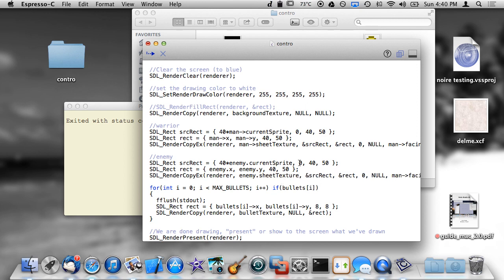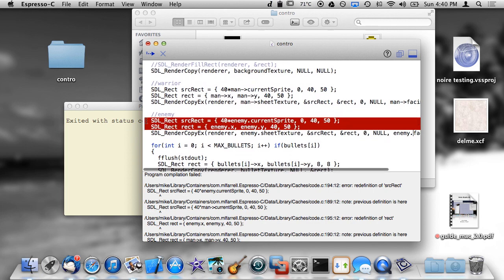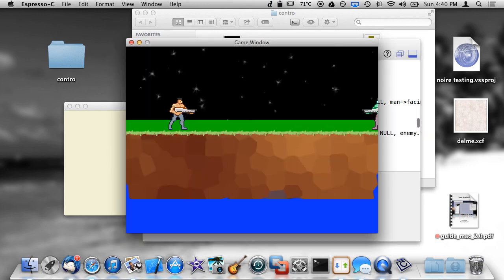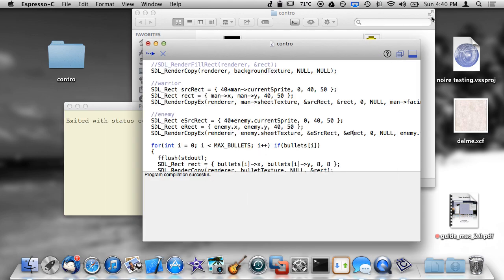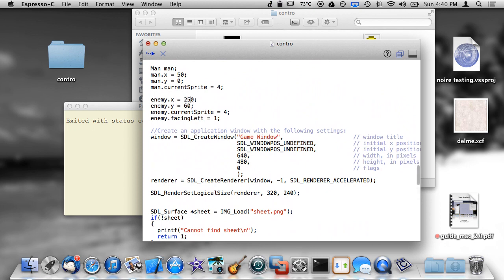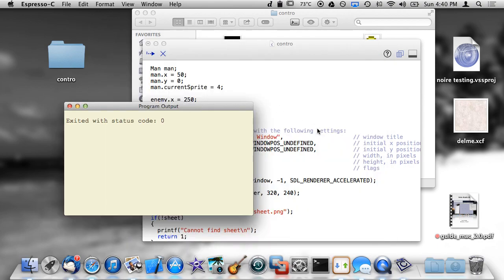I think it should be enough to get the enemy to at least show up on the screen, unless I would have... Oh. Ah, crap. I'll just put E for enemy here. He's just off the right of the screen, which is not acceptable. I want you to be able to see him get shot. So, do that. There he is. He looks like he wants to get killed.